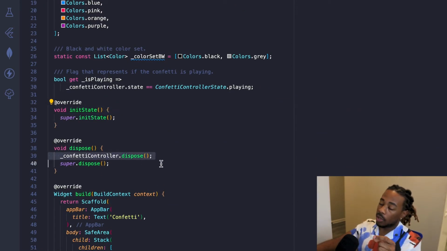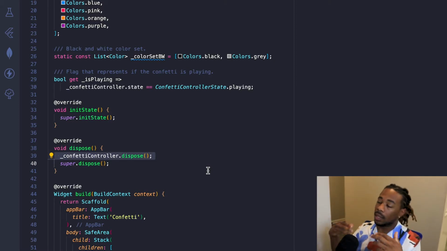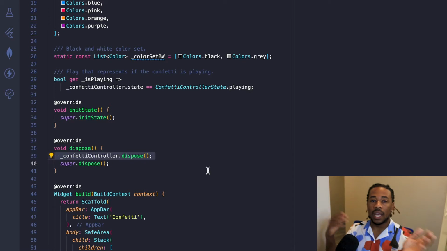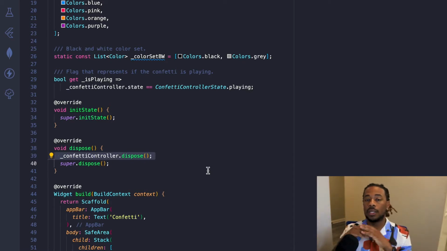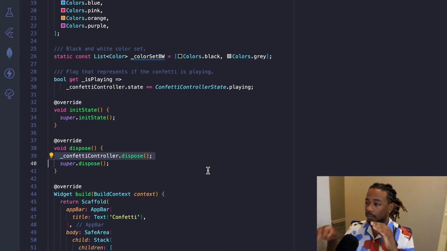In our dispose, we want to make sure that we get rid of the controller, that way we're not leaving any active controllers when we navigate away from the page. So that's always good practice, to dispose of any type of controllers that you're using once you leave the page.